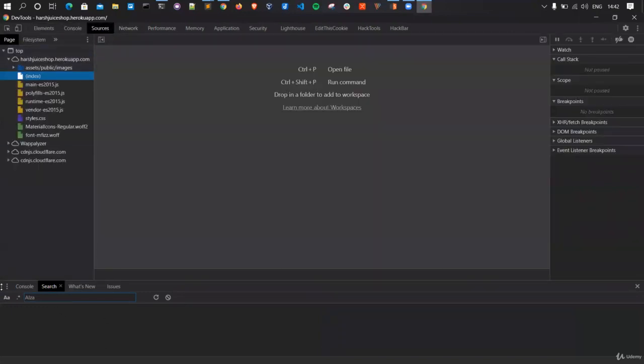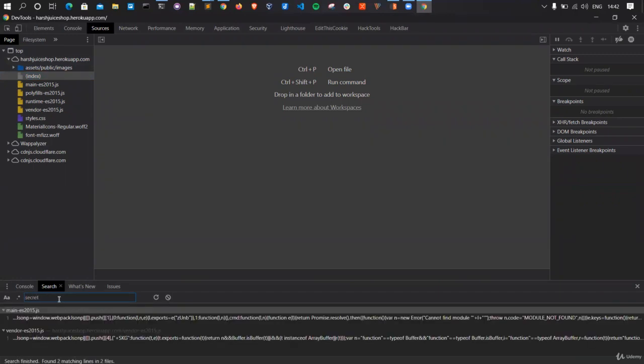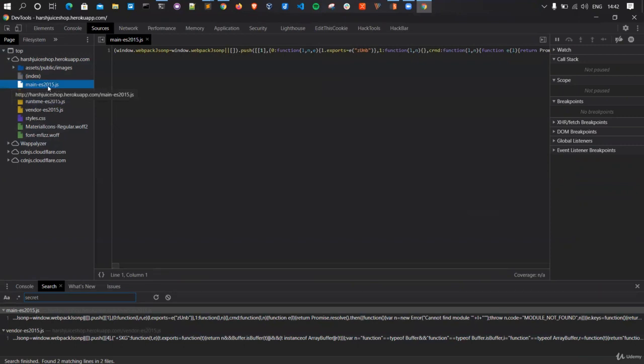Now in the sources, you can use this master search feature to search for strings. Let's say I want to search for secret. Now two files contain the word secret, right? Now let me open this main.es file, and there should be an option to prettify this JS. I'm not sure where this option is. There should be. Okay, let me open some different file then.